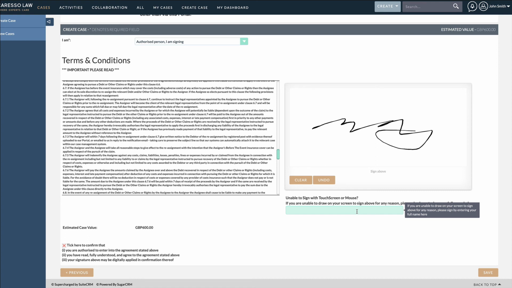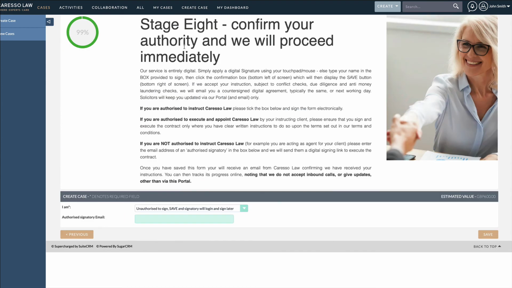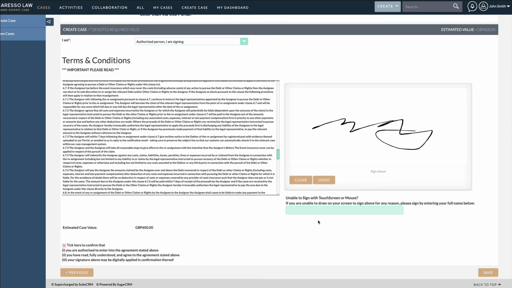If you are not authorized to instruct Caresso Law to proceed, simply select the Unauthorized to Sign option from the drop-down menu and enter the email address of the authorized signatory in the box below. Our system will automatically send them an email which contains a link to this page, so they can give us their authorization. Once you have completed this page, click Save.